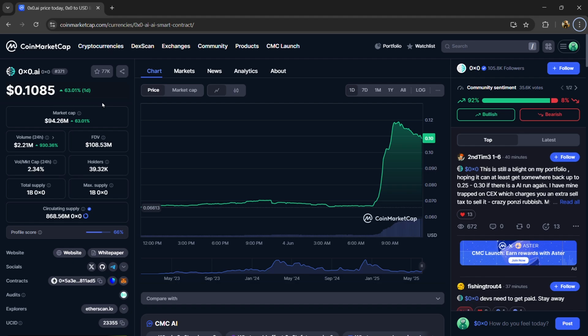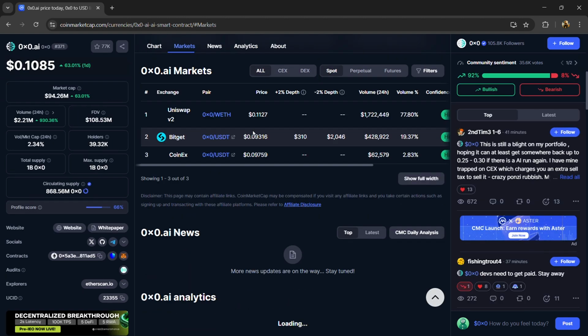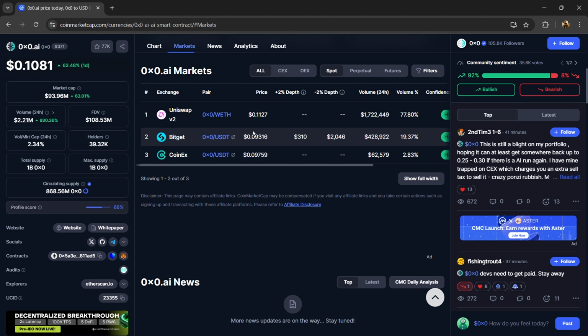Hello guys, today I'm going to tell you how to buy and sell 0x0.ai token. Firstly, you have to open this token on CoinMarketCap and click on the market section. Now here you can buy and sell this token on centralized and decentralized exchanges.